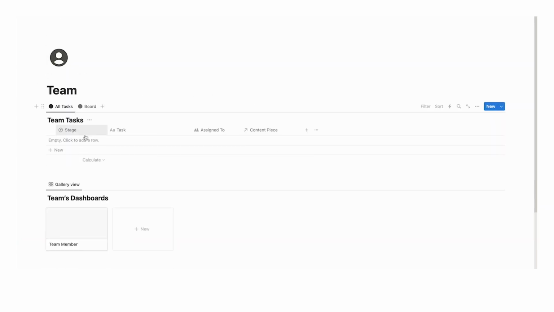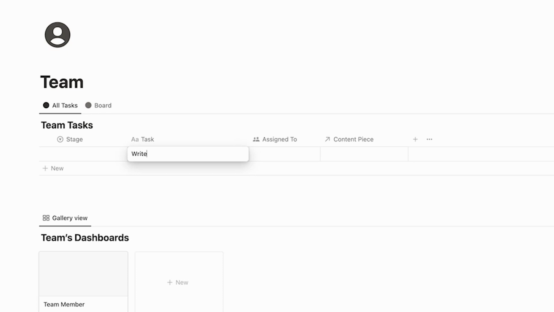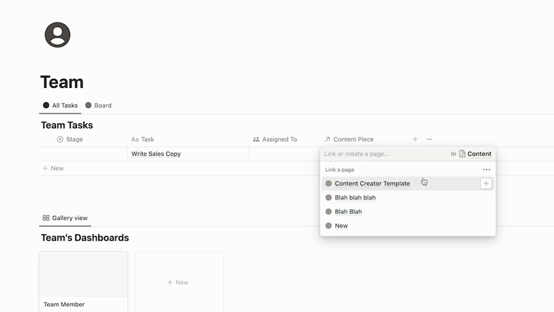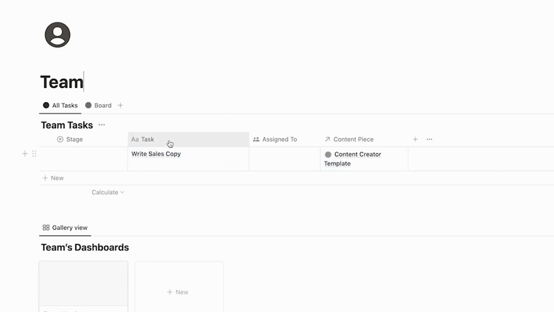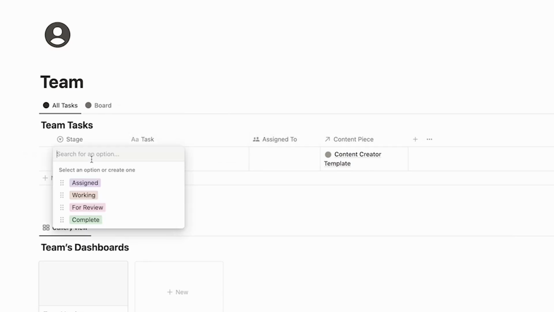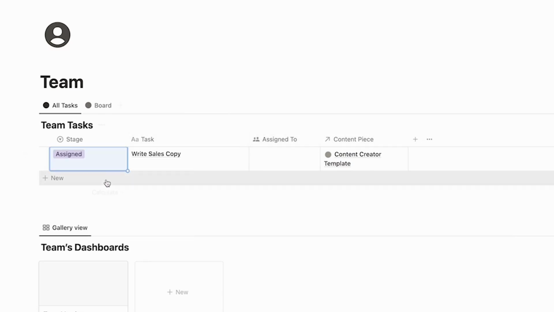Then under the support tab, we have team. So if we click on that, here we can add any team tasks. So let's add a hypothetical task of write sales copy. And we can assign that to a person by clicking here. And we can select a relevant piece of content for them. So if I click on that and let's say content creator template, they can see this is my task. This is the piece of content that it's relating to, and they can label the stage. So right now it is just assigned.